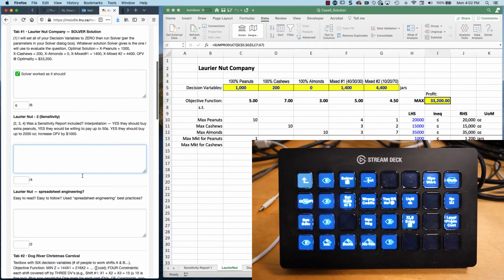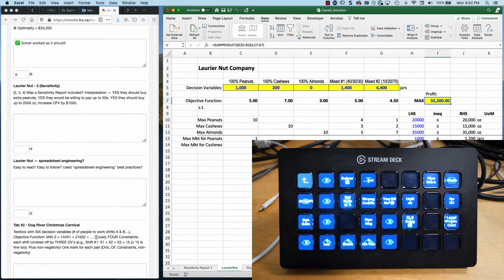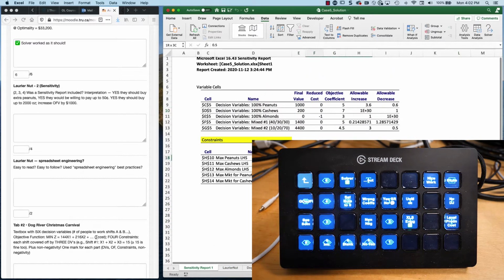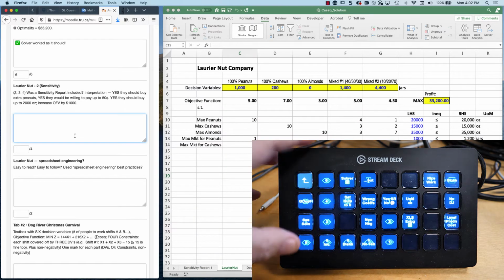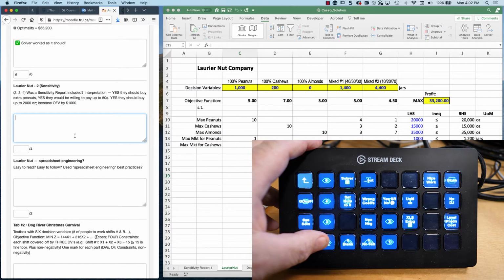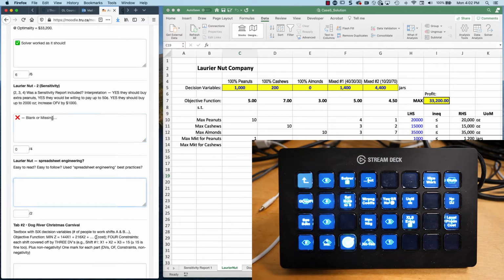And then I go into the sensitivity question. I go, oh, they didn't write anything up. There's no write up here. They should have talked about the sensitivity report, because they got the data here, but they didn't write up their thing. So we go over here and let's give them a 0. It's blank. So they get an X, blank or missing, grade of 0, and then it goes down here.